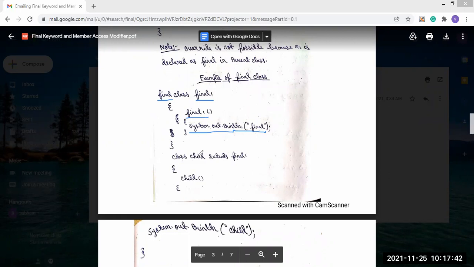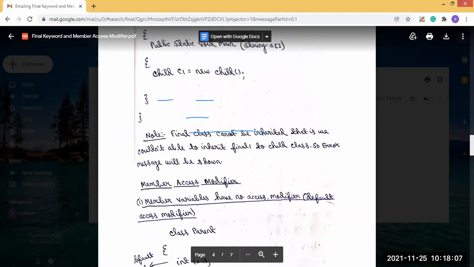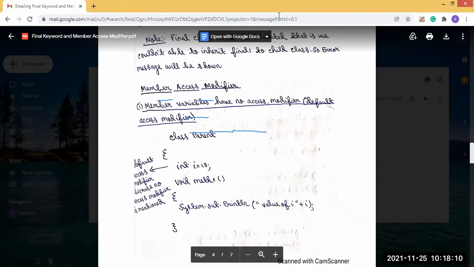So these are the three ways the final keyword can be used: before the variable, before the method, and before the class. Okay, is it clear to everyone? Yes, sir. Okay, now we will move on to the member access modifier.